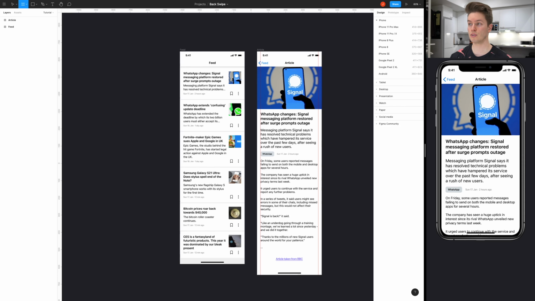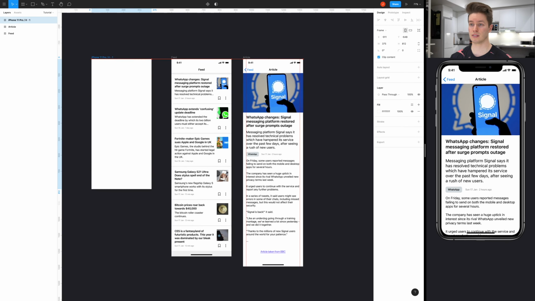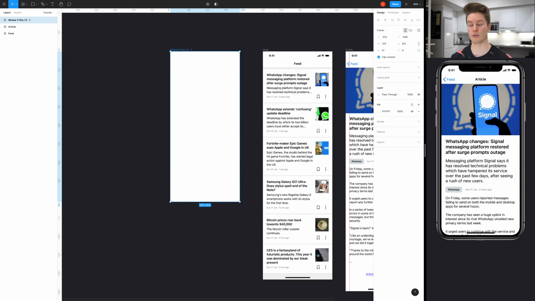All you need to do is use the same base device screen that you use for your prototype, so you can get the correct height for this specific component. And we can first rename this to back swipe gesture, so we can identify this component later on.